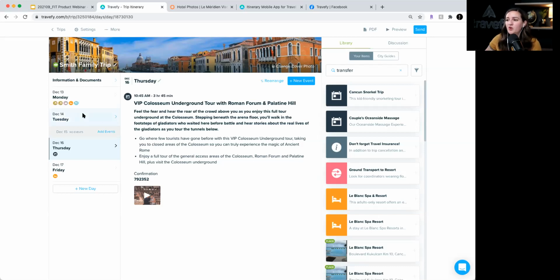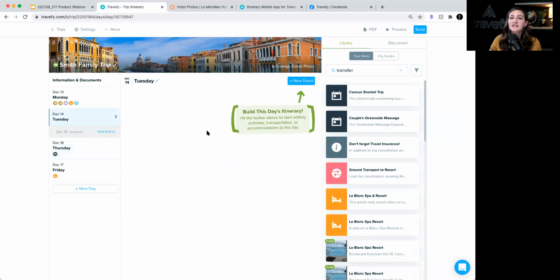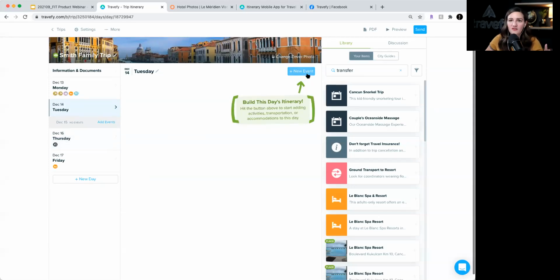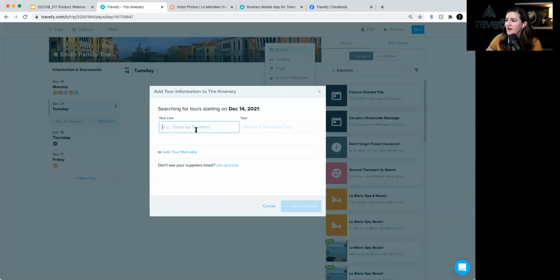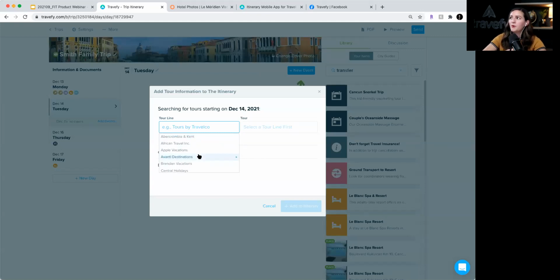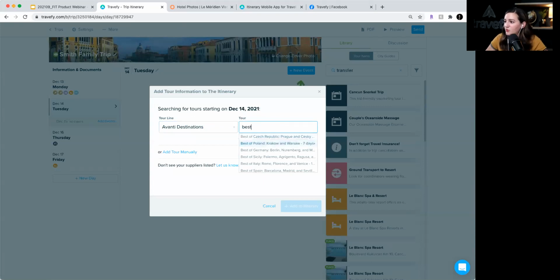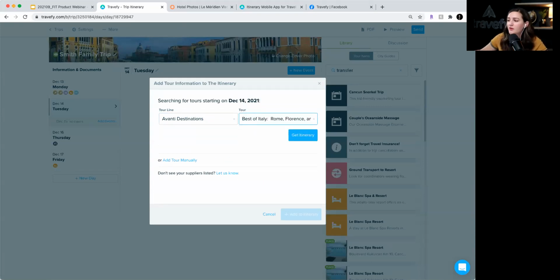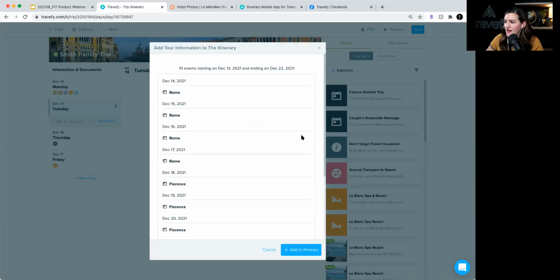But to give you an example of how these suppliers work, I did want to bring in a tour. So I am going to bring in a tour from Avanti. I'm just going to click on new event and then choose tour. Now, this tour database right here is a database of pretty much package tours, so not a custom tour. If it's a custom tour, you would need to pull that in directly through the supplier integration if we work with them. But otherwise, I can choose Avanti, and if my client just booked the Best of Italy tour, I can just pull that in. So it's really easy. I'm just going to search for it and then say get itinerary.